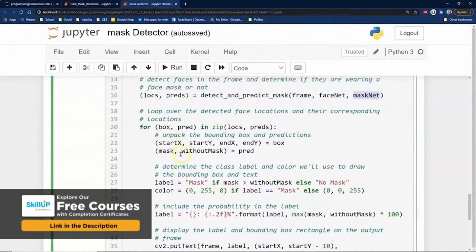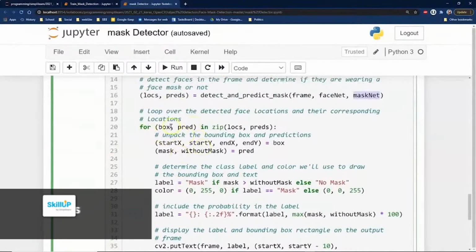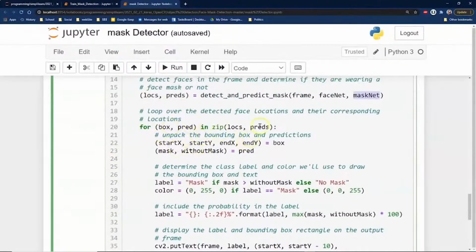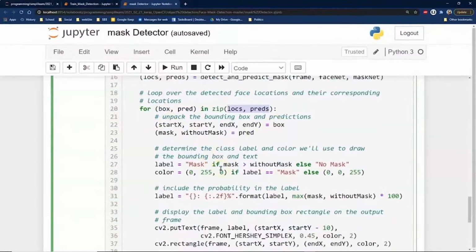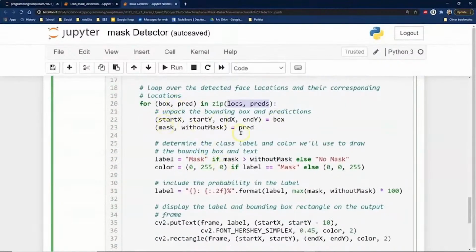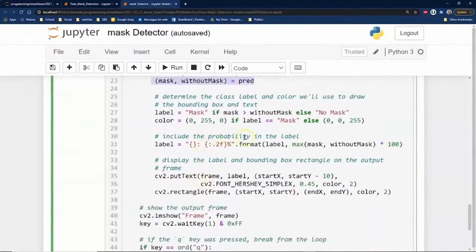And then it returns our location and predictions, and then for our box and predictions in the location and predictions. And the box, again, is an OpenCV set that says, hey, this is a box coming in from the location, because you have the two different points on there. And then we're going to unpack the box and predictions, and we're going to go ahead and do mask, without a mask equals prediction. We're going to create our label, no mask.